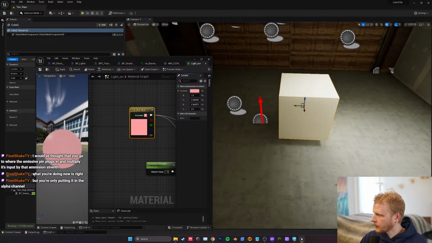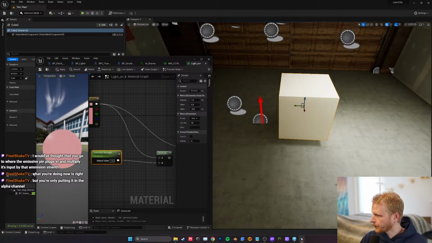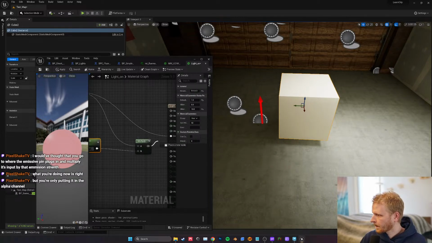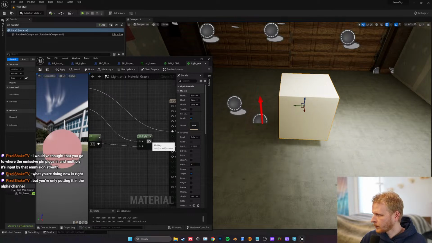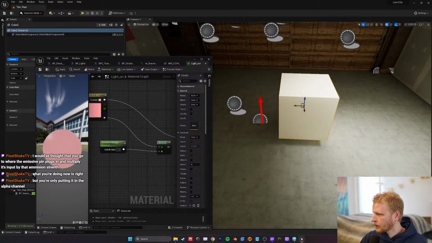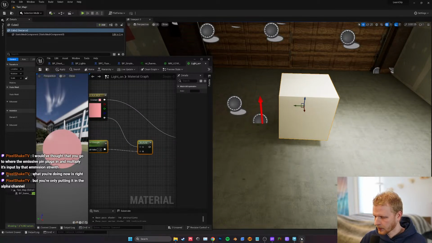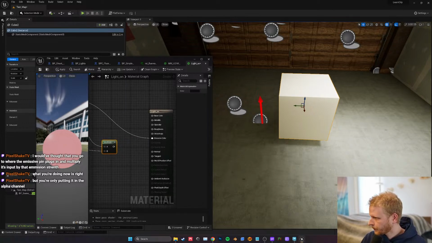Okay, so with this, it's going to have that, blah, blah, blah. So we don't want to do that. So it's this. But then this would be masking it back in, but you're only putting in the alpha channel. Yeah, that was the goal. I don't know, it's feeling like I might have needed to remultiply it.